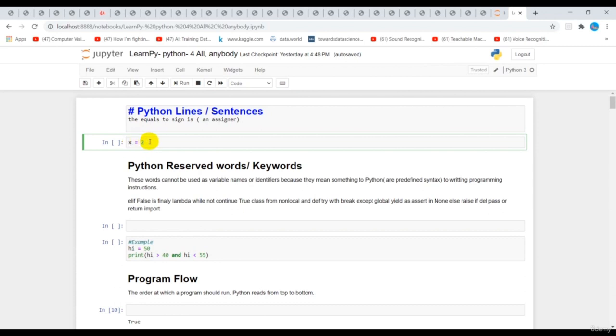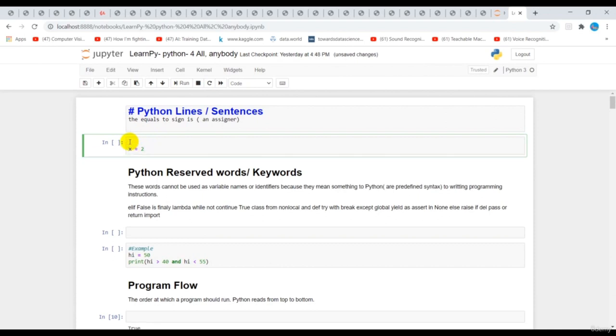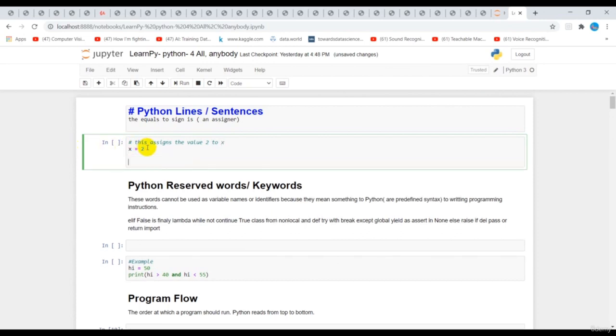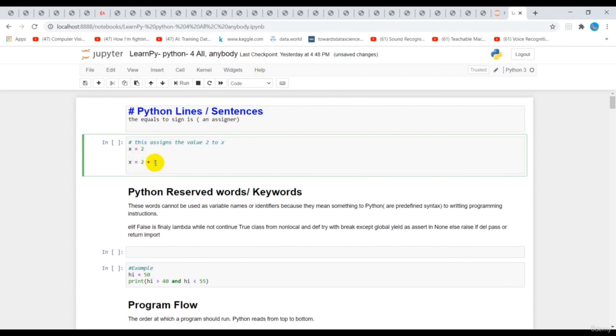Let me comment: this assigns the value to the x variable. And let me go to expressions. So let's try an expression. x equals 2 plus 3. So this is an assignment with an expression.